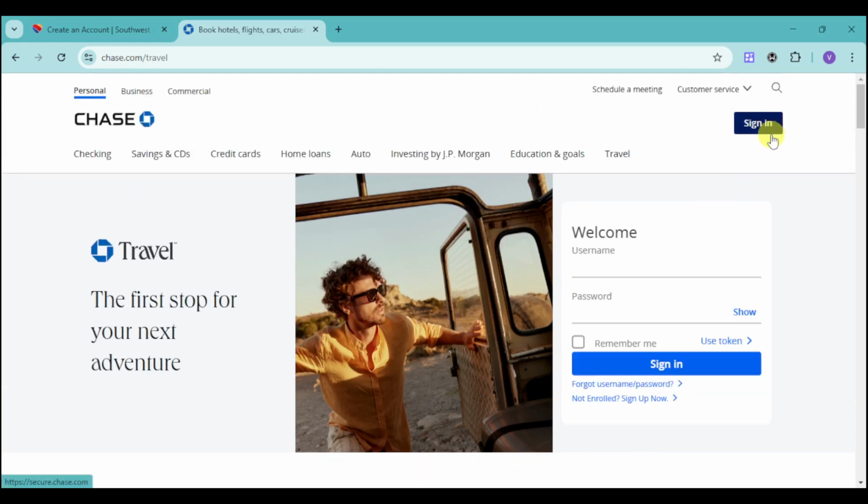So make sure to click on the sign in option. And from in there, just sign in, and then you can just transfer points to partners. So Chase is actually supporting Southwest Airlines, so you can just use Southwest Airlines to transfer the Chase points into.